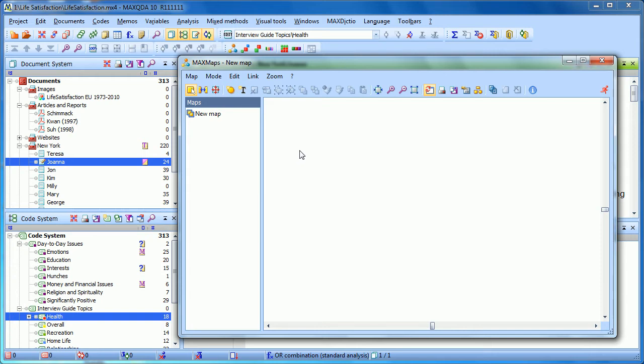The first thing to be aware of with MAXMaps is that there are three modes, and those are represented by these first three icons. We have selection mode, which I would just say is the standard mode. You're using that most of the time. The next mode is the link mode. It allows you to draw arrows or lines between objects that you've brought in. And the third mode is move mode. It allows you to move everything in your map at one time around the screen. So everything else is then done in selection mode.